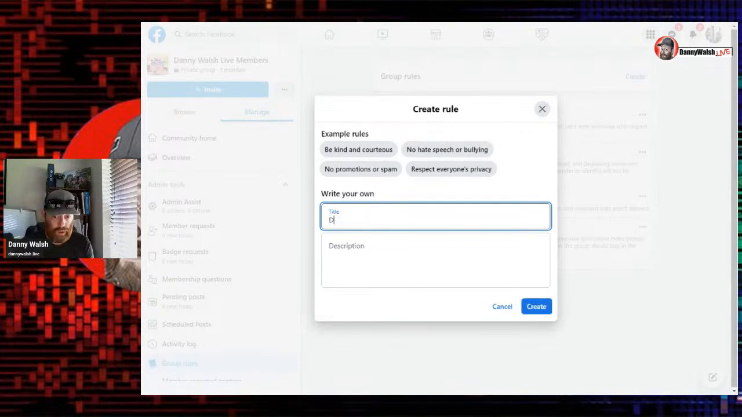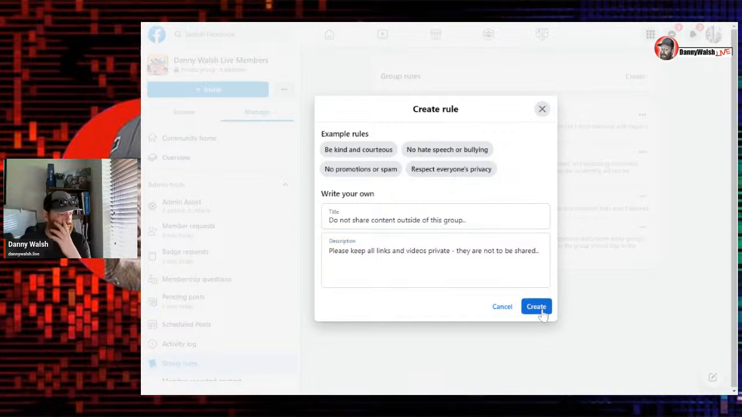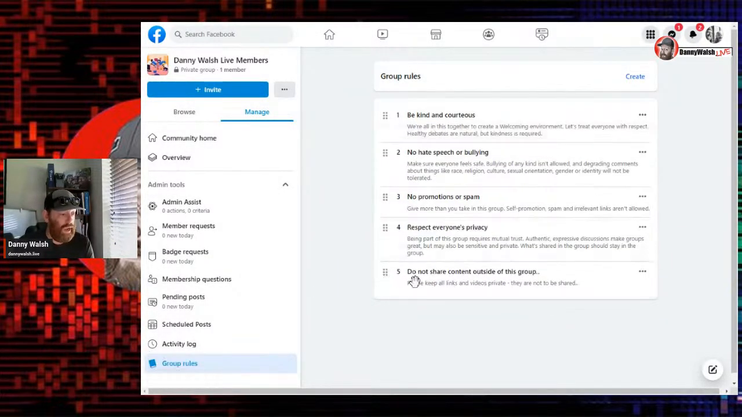For example, do not share content outside of this group, and please keep all links and videos private. They are not to be shared. You see where I'm going with that, right? So you can set a bunch of rules. I think you can have 10, and you can reorder these things if you want. You don't need war and peace because people won't read these things.